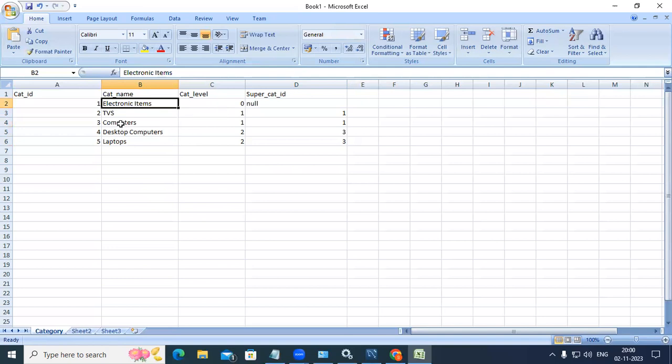But when it comes to computers, what is the level for this? It's 1. What is its super cat ID? It is going to be 1 only in this case. For TVs also it's 1. For computers also it's 1. Because these are going to be siblings in that case. Electronic items is going to be top level category. In that, next category is what here? TVs as well as computers.